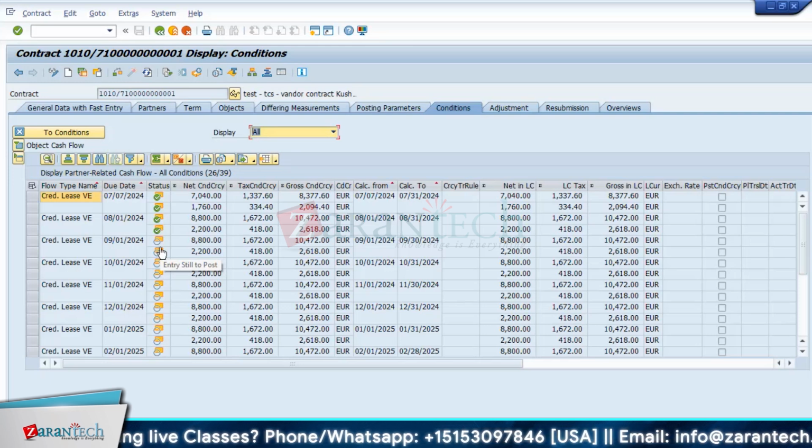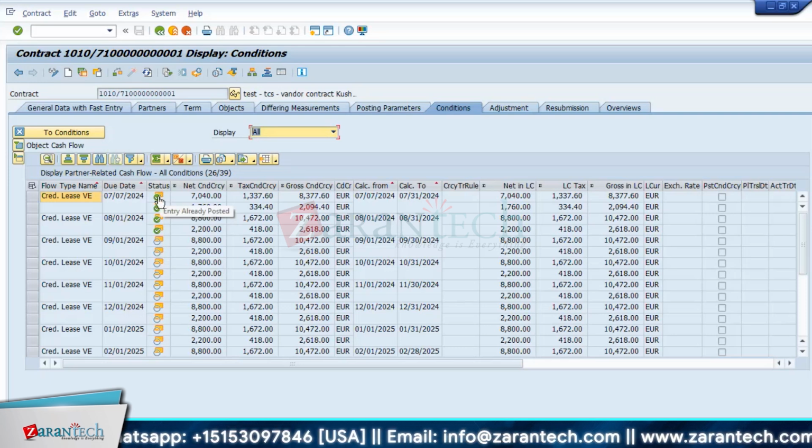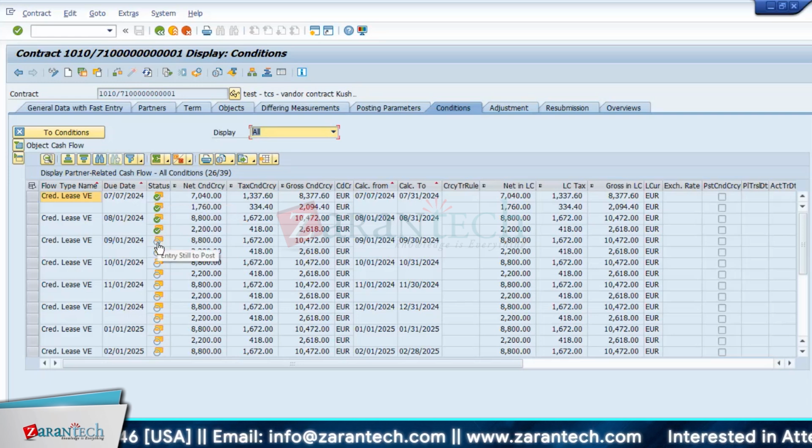So if you keep your cursor on the above, wherein the document has been posted, it says entry already posted. And below that, wherein the entry has not been posted, it will say yet to be posted, entry is still to post, right? Okay, now we need to check from the contract itself what all accounting entries have been posted.